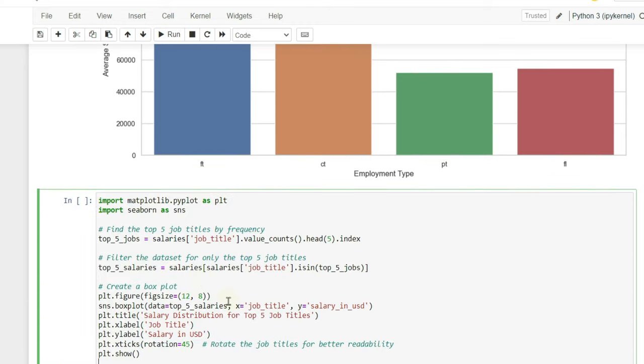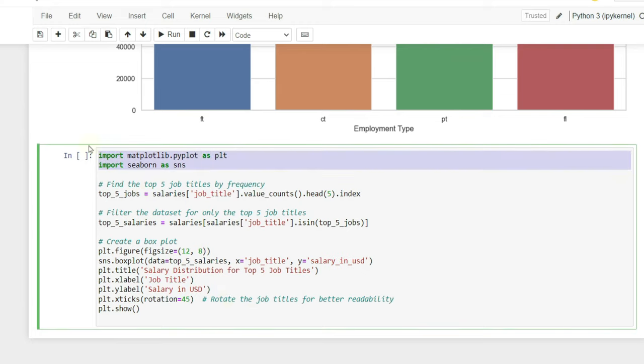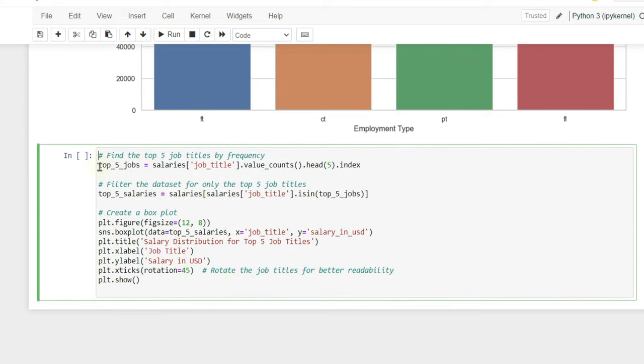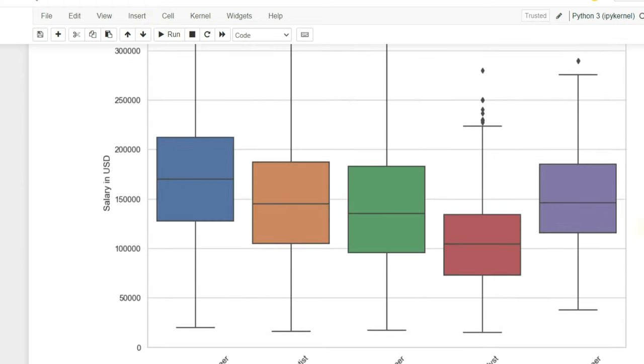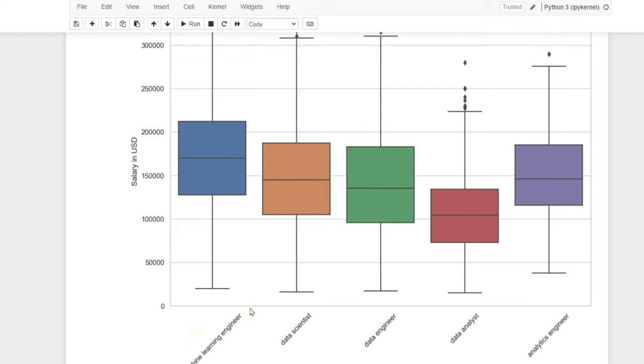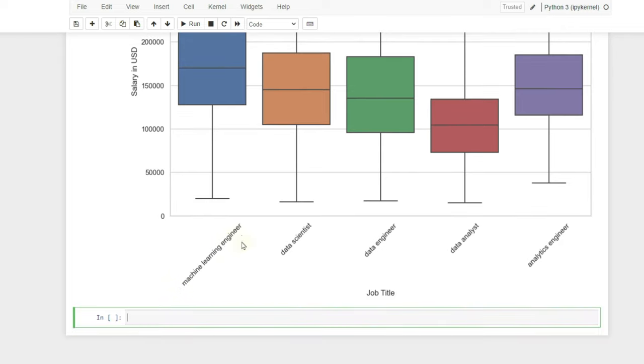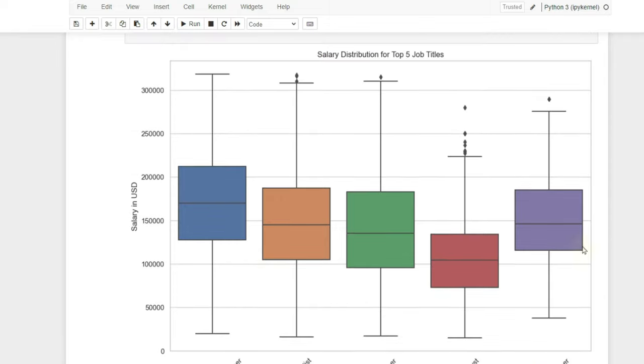So by copying the code and pasting it in, I'm going to delete the import Seaborn because we've already imported these. And let's run this. Okay, and now we get this nice looking box plot with the top 5 jobs: machine learning engineer, data scientist, data engineer, data analyst, and then analytics engineer. So we can see the best paying jobs based on these 5, which are the highest frequency in our data set.